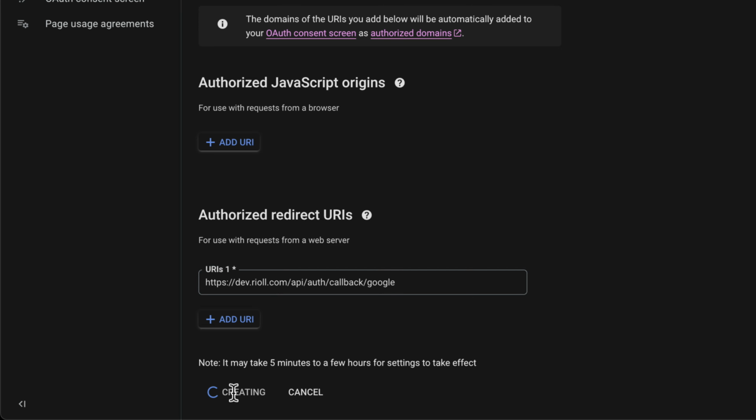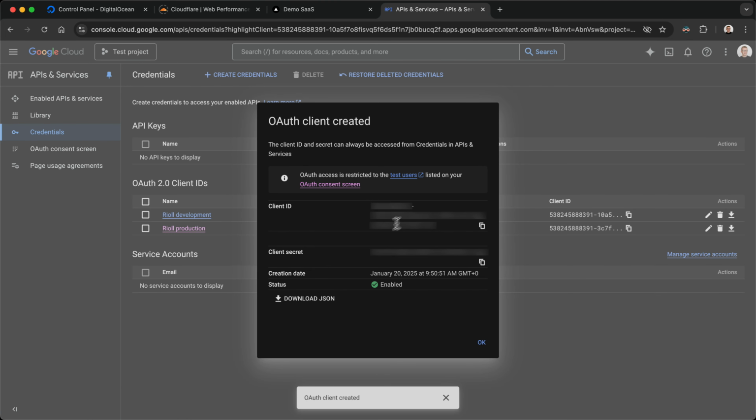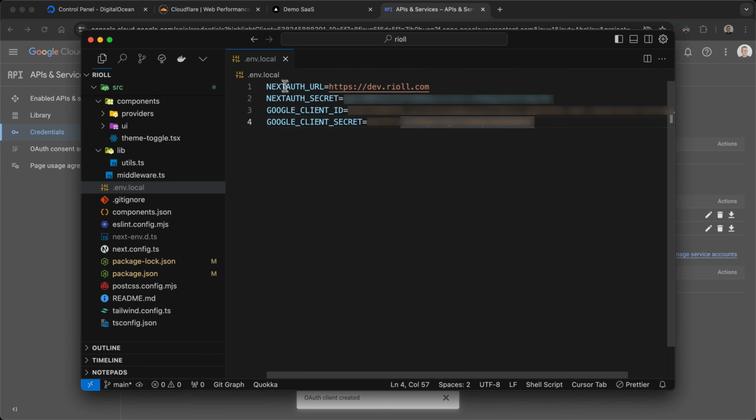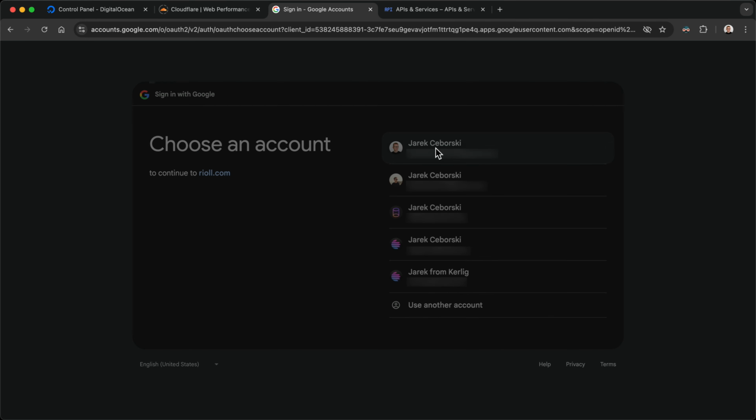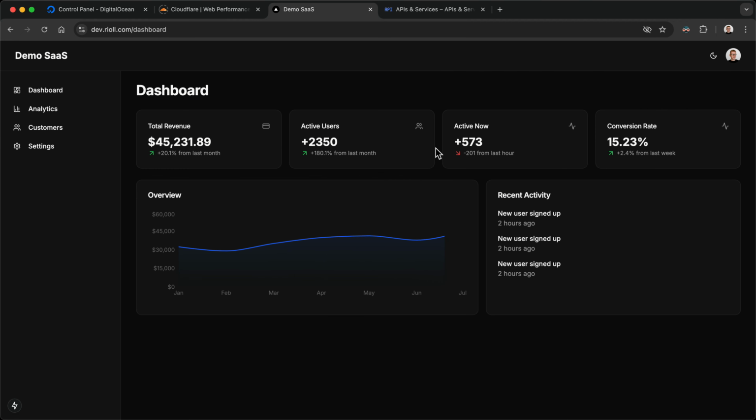Click Create. Now use the new client ID and client secret in your code, ideally, as environment variables that are used only locally and not tracked by Git. Save it, and let's test the sign-in flow. Click Sign in with Google. Choose your account. And done, we are signed in.